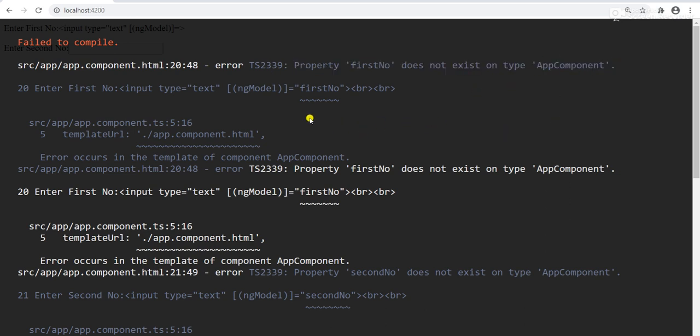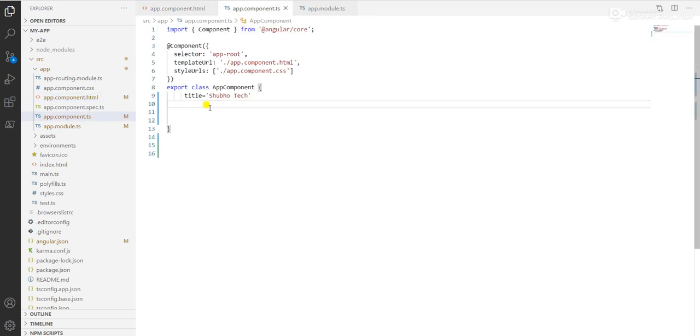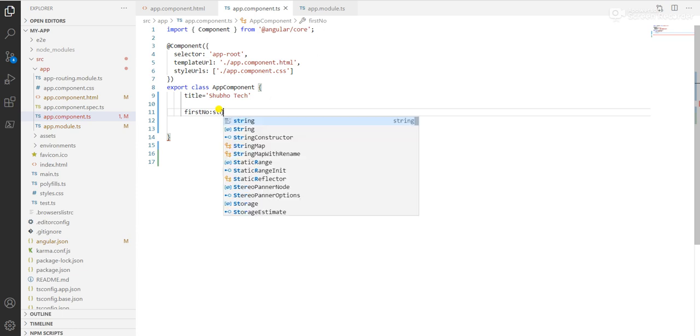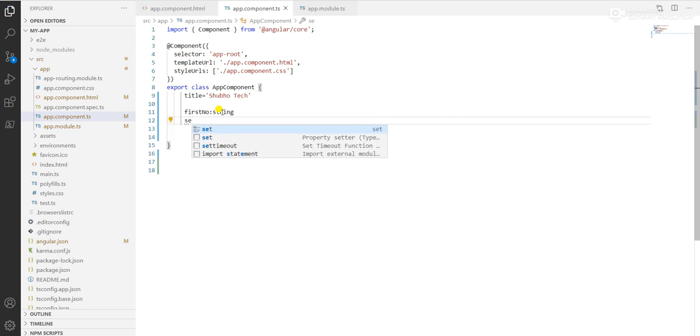This means we declared the first number in the app component.html, but we have to declare it in the app component.ts. So first we declare it in here. First number as a string, and then second number, also a string.